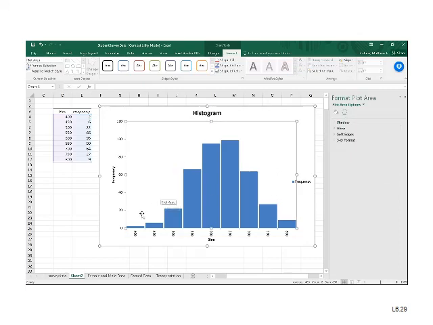So now the question is, what's the shape? It looks like it's maybe skewed a little bit to the left. There seems to be more of a tail on this side than there is on this side, but there's not much of one. This is pretty close to normal, actually. So that's how to create a histogram using Excel.